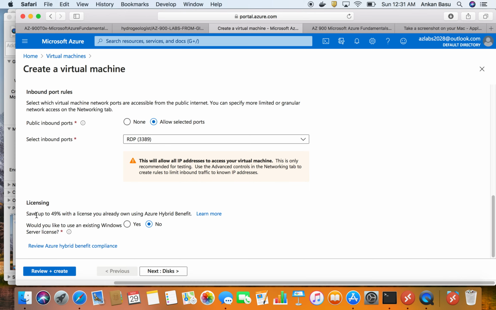Licensing is another thing where you can save a lot of money. Save up to 45% with the license you already own using Azure Hybrid Benefit. So I would recommend that you do some investigation on this link as well. It's another money-saving option. If you already have a whole bunch of Microsoft licenses that you use on-prem and you're moving to the cloud and you want to reuse some of the licenses, it could be a huge cost saving for you. Now here, would you like to use an existing Windows Server license? If you are using this one, you would choose that one. For now, I'm not doing anything.